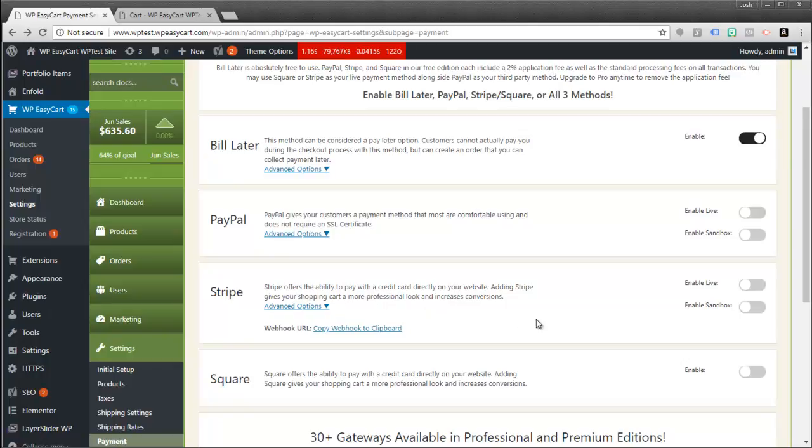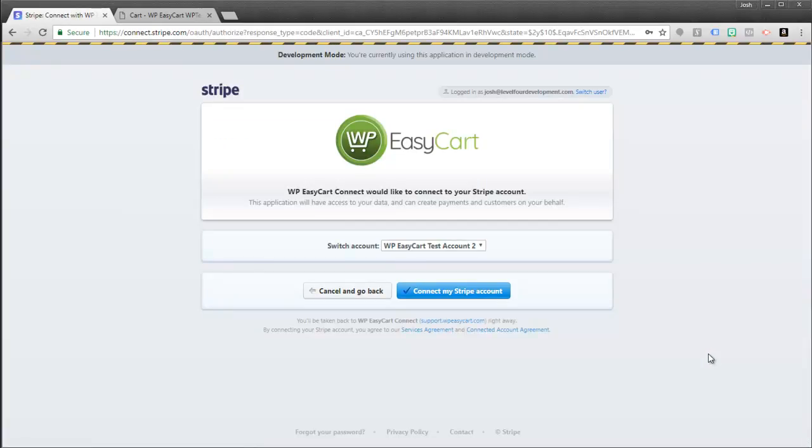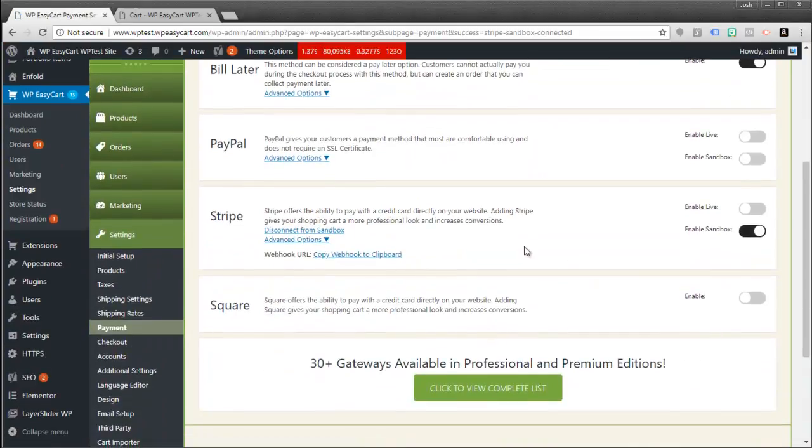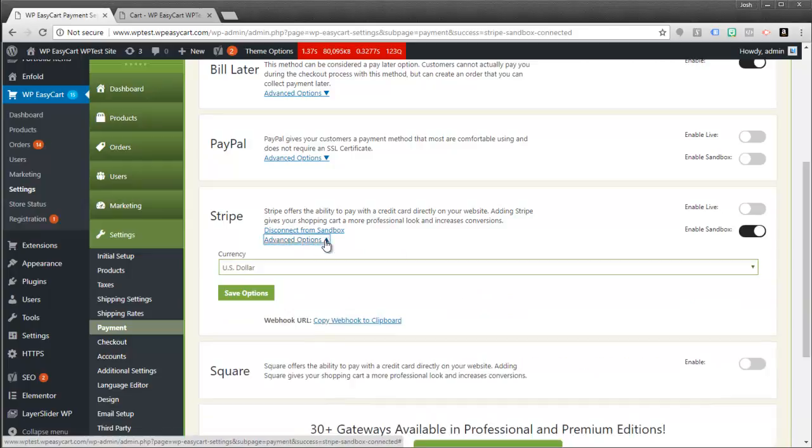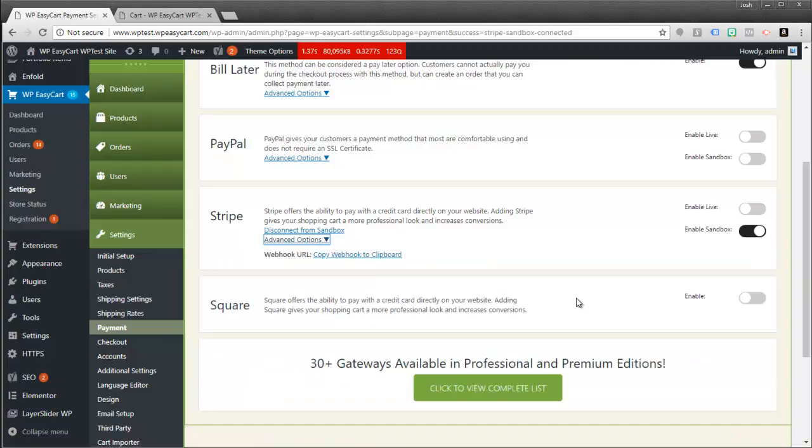We also offer Stripe. Stripe or Square can run alongside PayPal. And what's nice here is these actually process credit cards on your website. So let's say we're going to enable the sandbox here. It says, hey, do you want to connect with EasyCart? I'm going to say connect my Stripe account. And now the sandbox is enabled. And then we have some advanced options such as what kind of currency you want to use, and so forth. And so we can set up the different gateways.